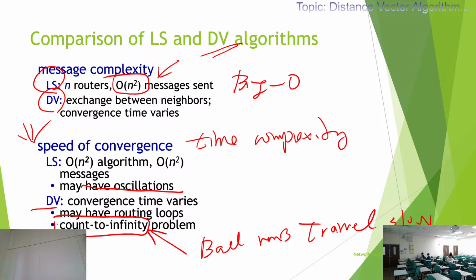Why do we use the term count to infinity? Counting to infinity takes you a long time. So that says bad news travels slow, and we have a specific term associated with distance vector: count to infinity. It is the problem or issue of count to infinity with distance vector. So oscillation is associated with link state, and count to infinity is associated with distance vector.